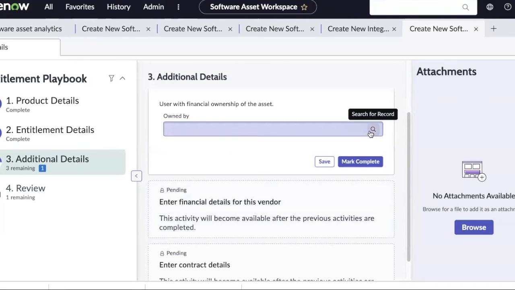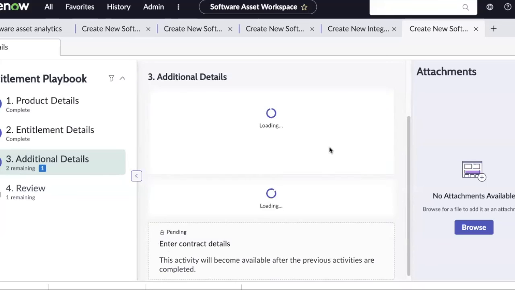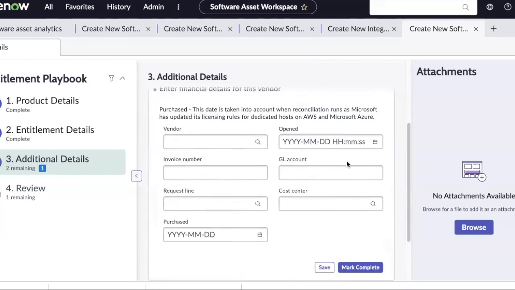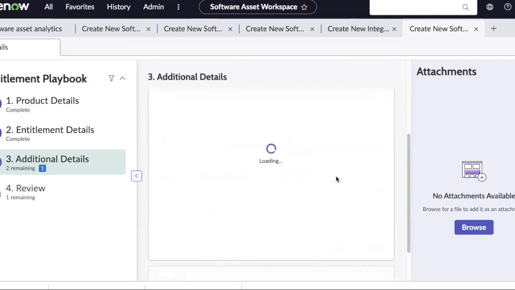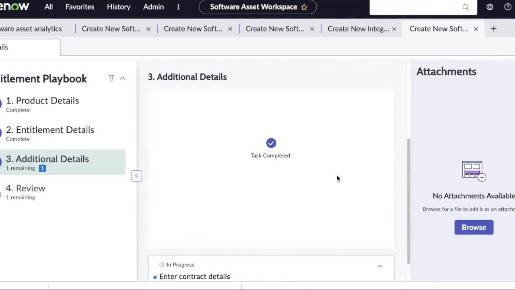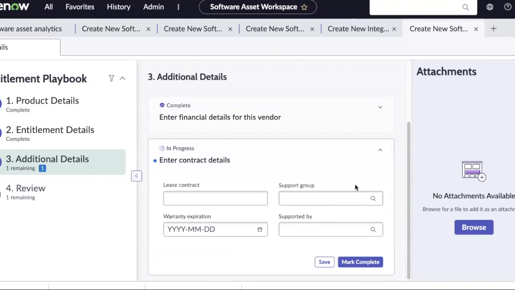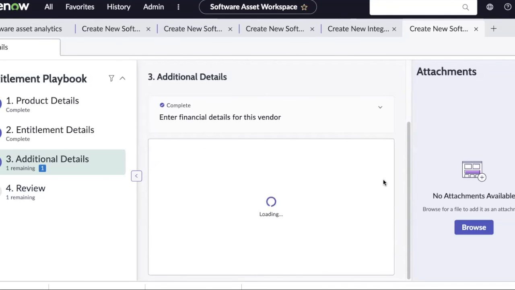Who is it going to be owned by? The financial ownership of this asset. Invoice number, vendor information, when it has been opened, when it was purchased, cost center, GL account, mark complete. And any contract details that you want to add here.